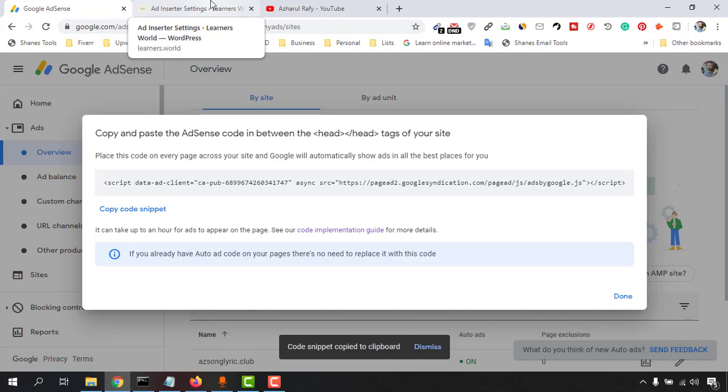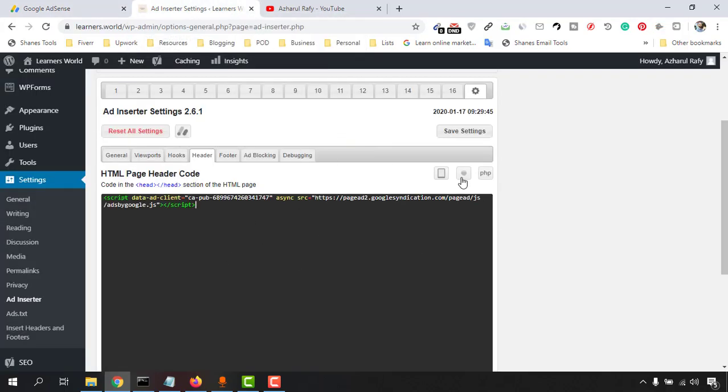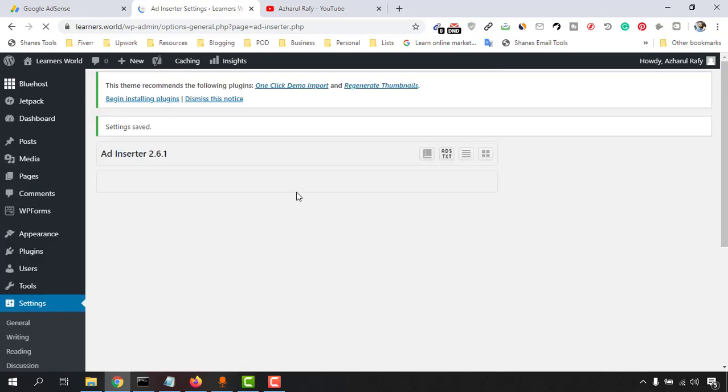After that, you just have to go back here and paste it in this place. Make sure this is now in gray mode, but you have to click and make it green. So let's do this. As you can see, it's now green. After that, you just have to click on Save Settings. So the AdSense ad code has been placed into the header section of our website.